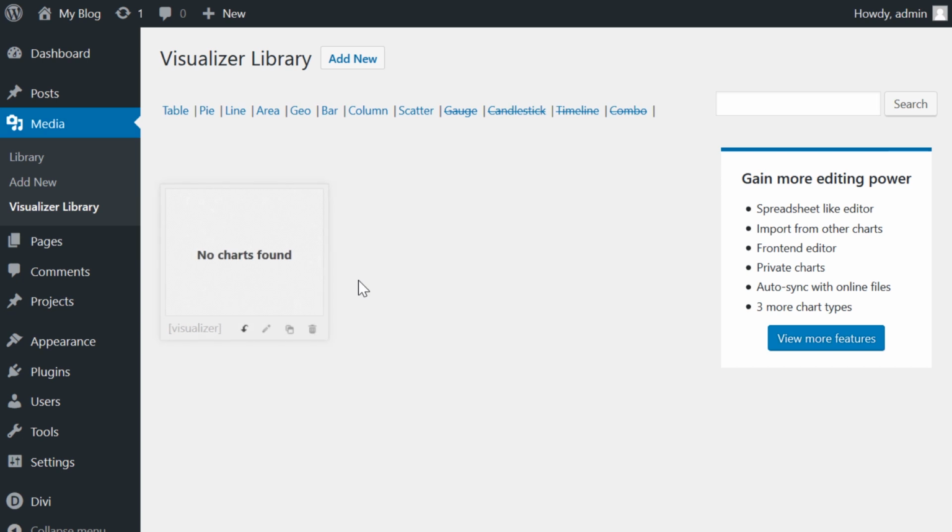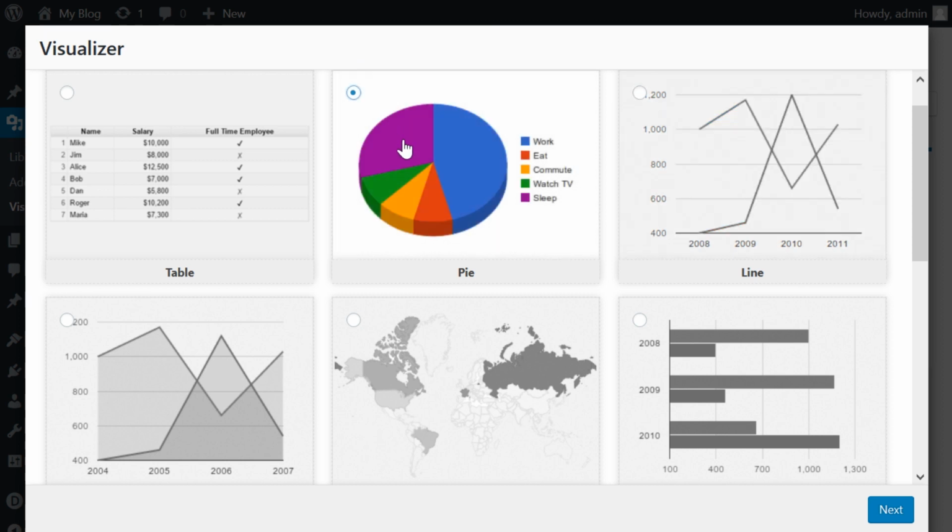After installing and activating it, go to Media Visualizer Library. The crossed-out options are only available in the pro version, but as you can see, we still have 8 different options. Let's click Add New and choose an option from the modal.